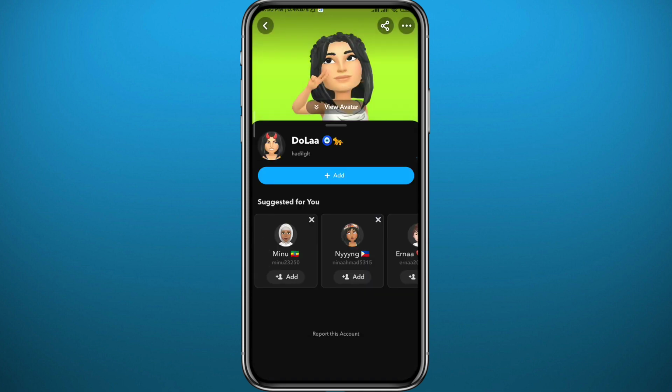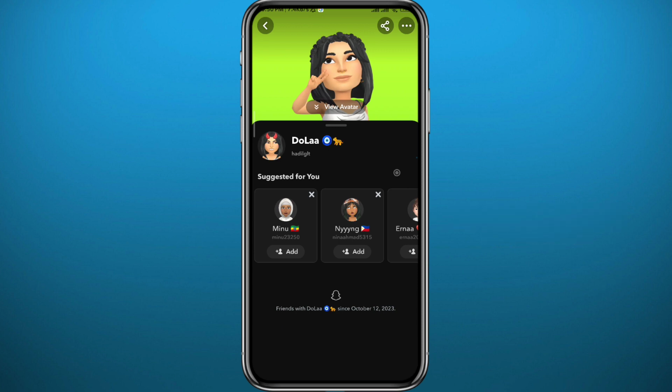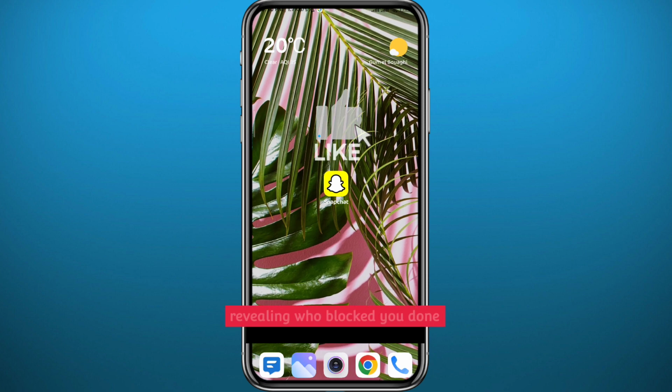This user has not blocked me, but if this user has blocked me, if I try to add them, I won't be able to add them and I get an error message in the top of the screen. So if you try to add them using this method and you can't, that means they have definitely blocked you on Snapchat. And that is basically it for this video, guys.